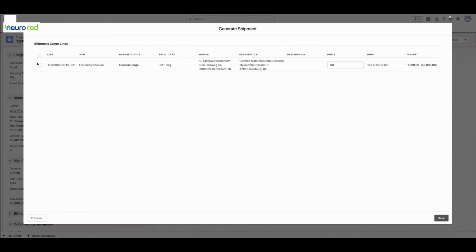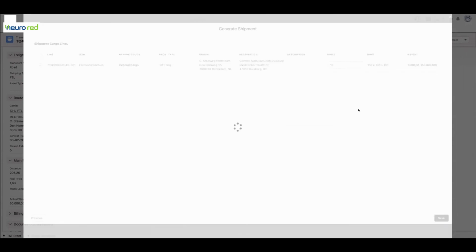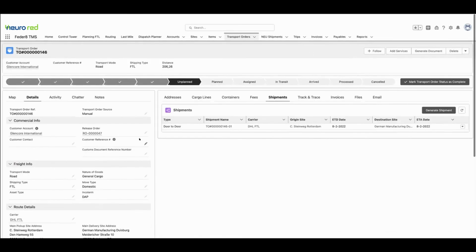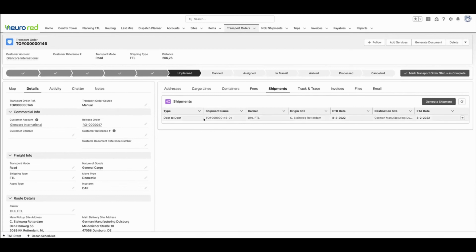So I'm going to determine the amount of cargo that is going to be listed under this transport. So this one would be possibly, for instance, 10 metric tons or 1 metric ton bags. And that's how we create the shipment.